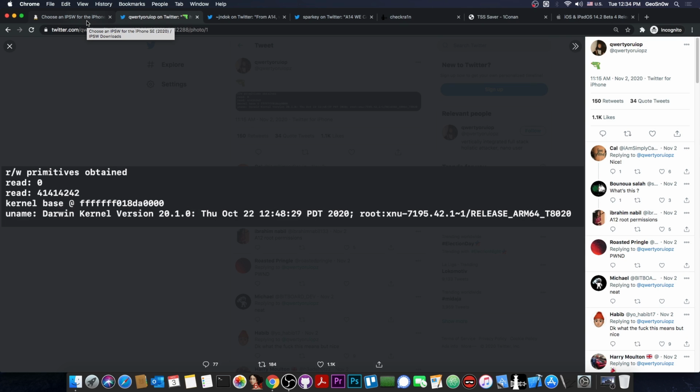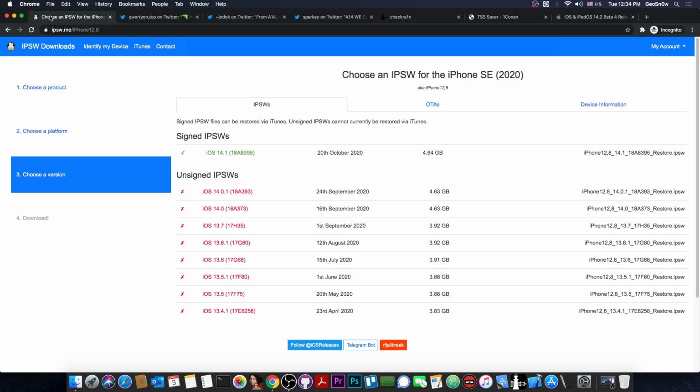Now of course it's very likely that if it works on 14.2, it may work on 14.1 and 14.0.1 and 14.0 and stuff like that. Now it's not always the case for that. The backwards compatibility isn't exactly always there, but in many cases it actually is, and it did happen in the past with many kernel vulnerabilities.